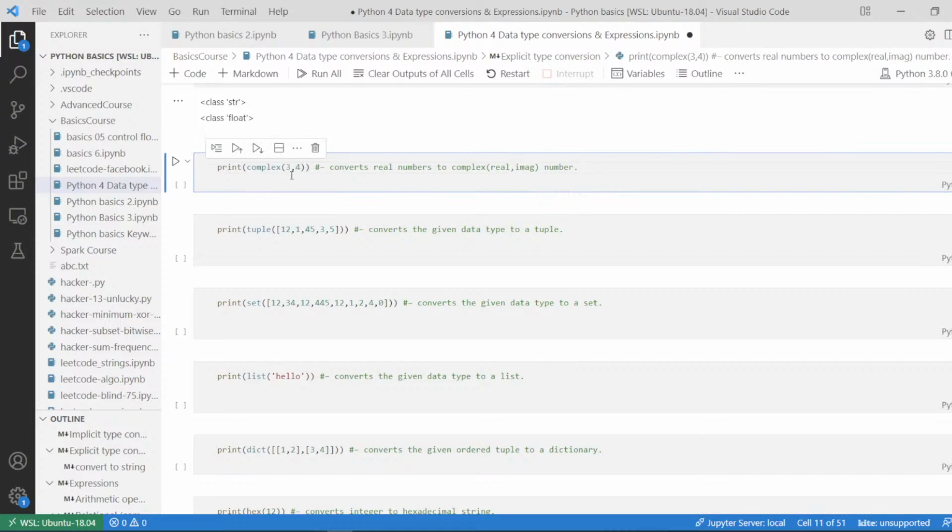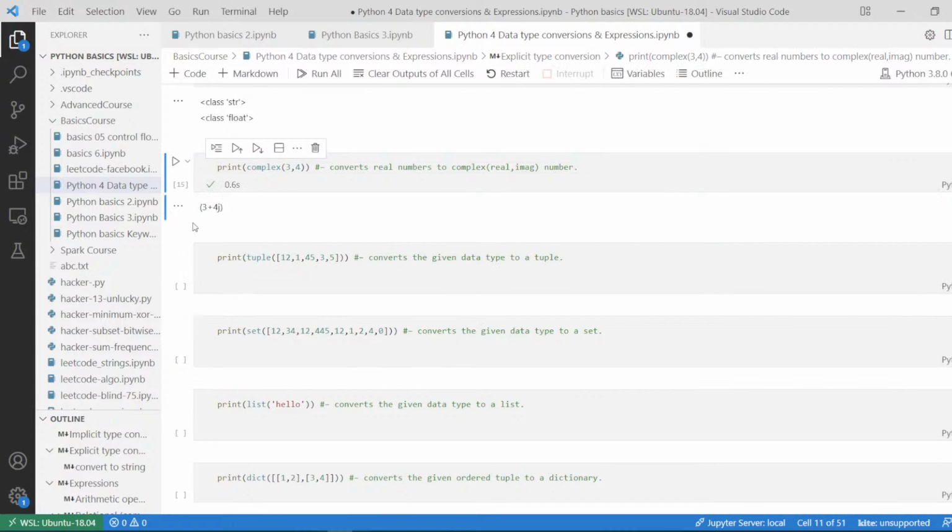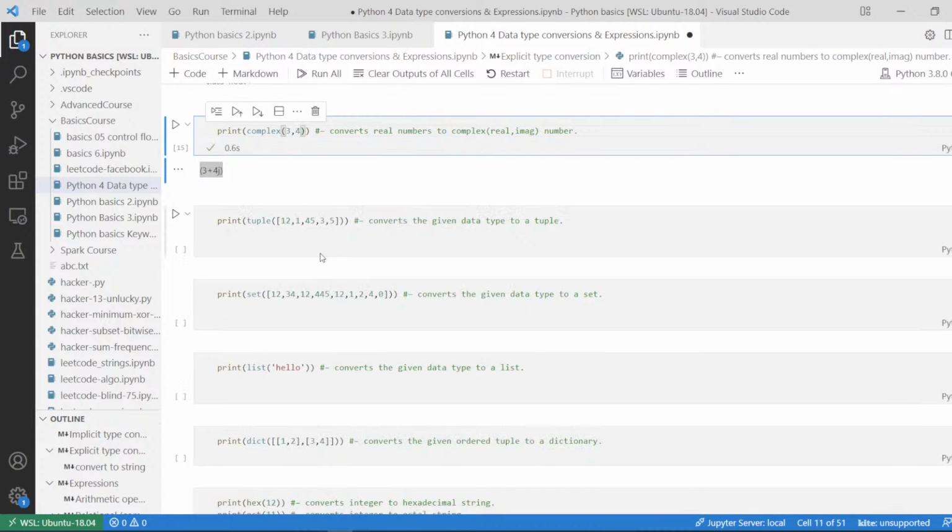Python also uses complex numbers. I don't think I've ever used this in real life, but theoretically, yeah, if you have 3 plus 4i, like imaginary numbers like that, we can use that as well. And to convert it, we use this method called complex. We give the real portion and the imaginary portion.